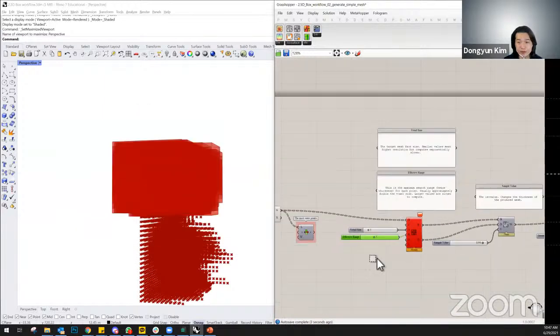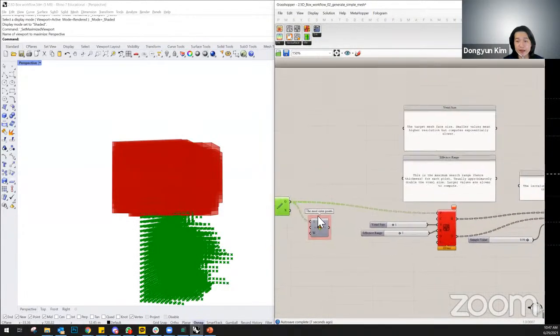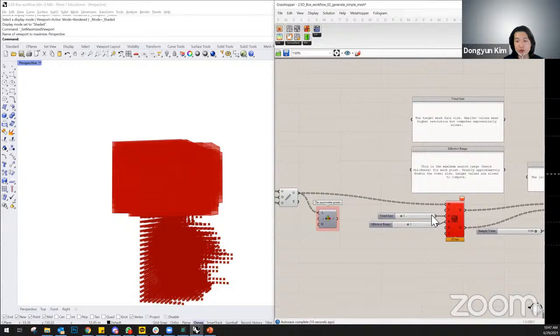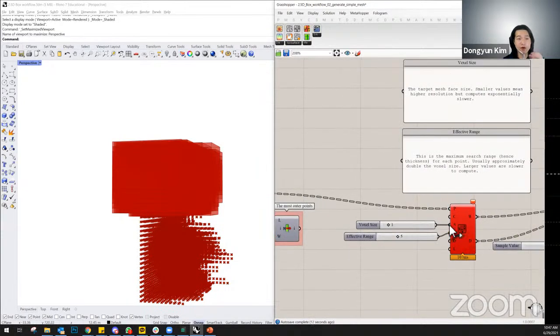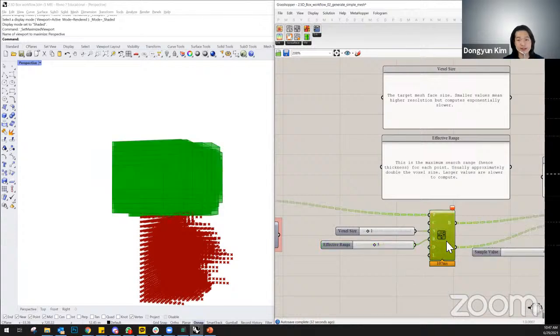Okay, a little weird. But what I want to try to do is this component that allows you to create the voxel from each of the points. The value is going to be the voxel size, and then it will search from the neighboring points within this range. So the higher range requires more time to calculate the mesh generating process.